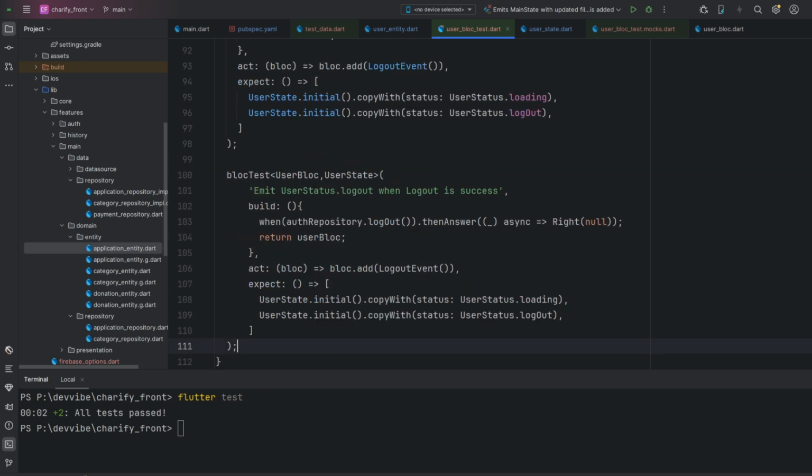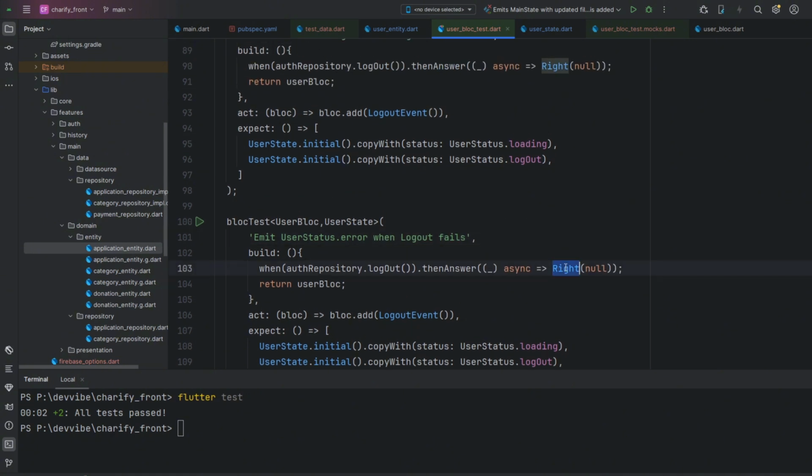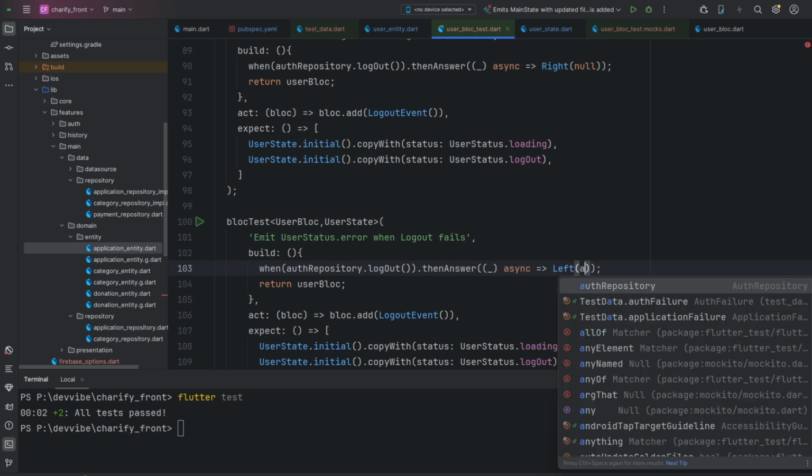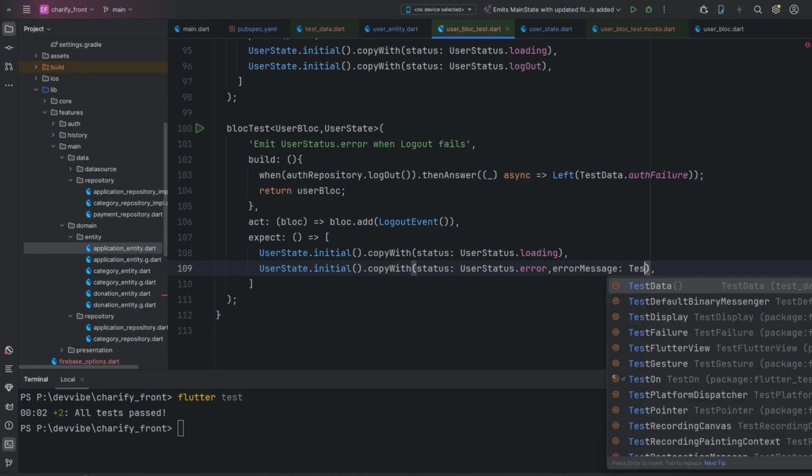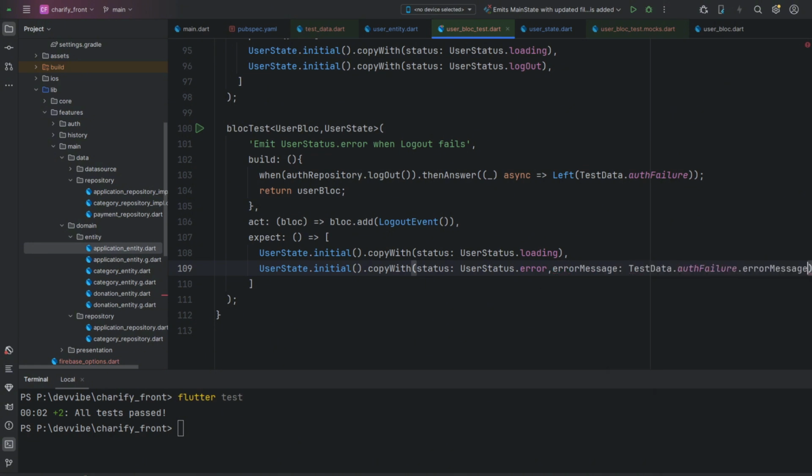Finally, the last test for this block is a scenario where the logout returns an error. Again, in the when method, we'll return a left, and in expect, we'll expect an error state. Let's run our tests. As we can see, all tests pass.